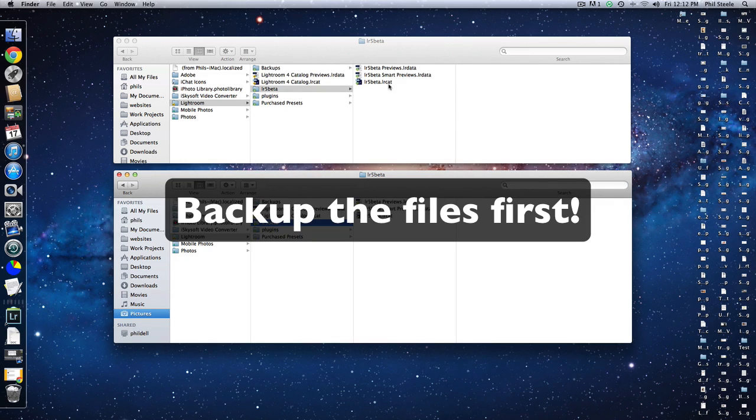Now this is important. Please always make a backup copy of your catalog files on both your computers before you copy files from one computer to another. This is your insurance against doing something dumb like copying them in the wrong direction and accidentally overwriting your new catalog with an old version. Now that would be a disaster. So please make a backup copy in a separate folder or some safe location before you copy any files anywhere. This is just common sense.